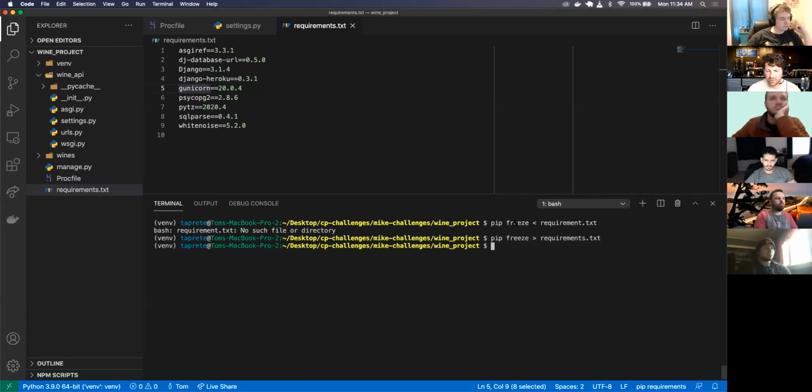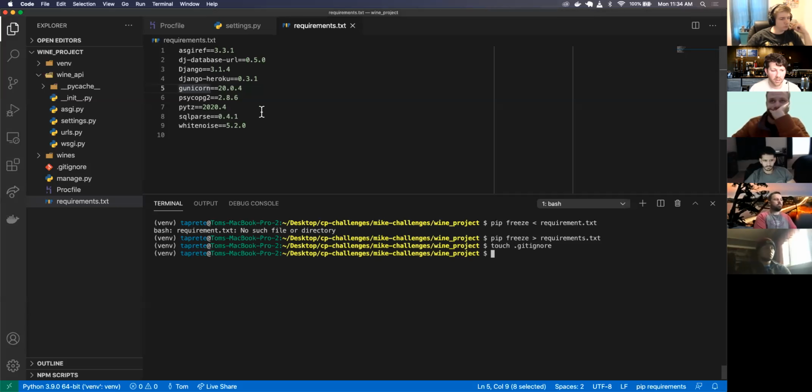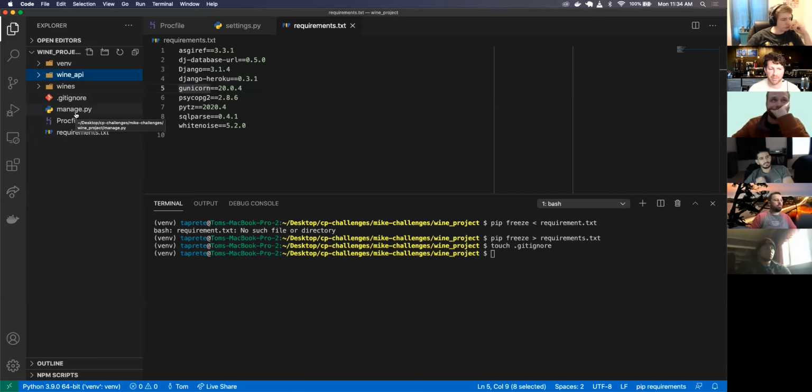So lastly, we can create a gitignore file. Touch .gitignore. Right there. So again, the Procfile needs to be on the same level as our manage.py file.